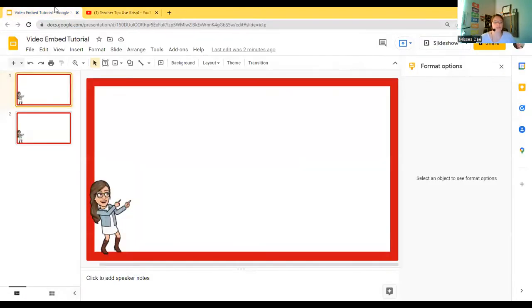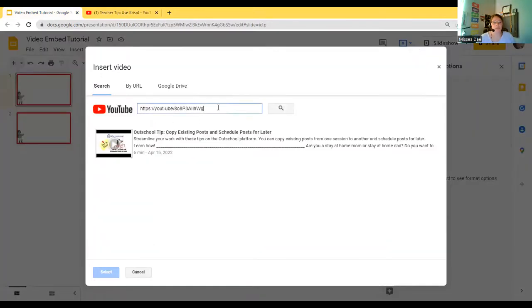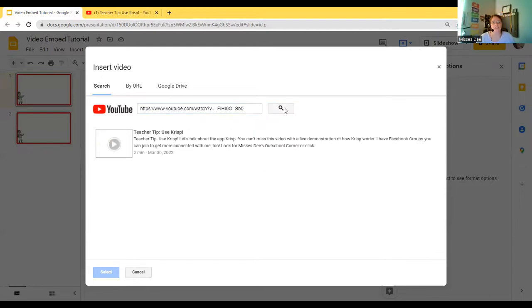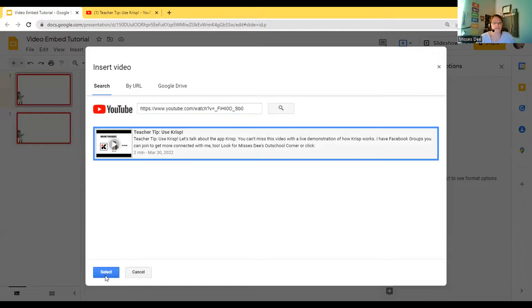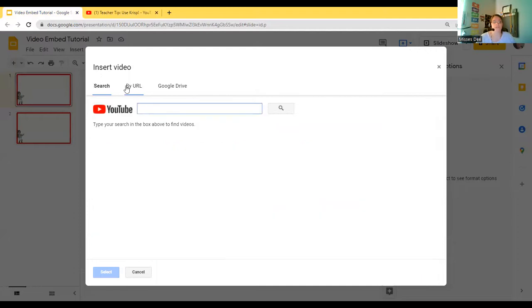We're going to go back to the Google Slide. We're going to insert a video. And when we do that, you can see some of my previous searches here. We're going to Control V, okay, and search, and that will give you that video. Click that video and select it. Here, you can also search your Google Drive, and you can put any video that you have in your Google Drive into your presentation the very same way. But most of us are looking for YouTube videos.